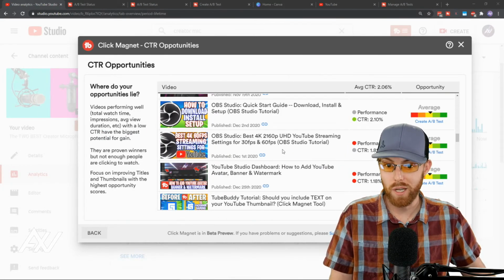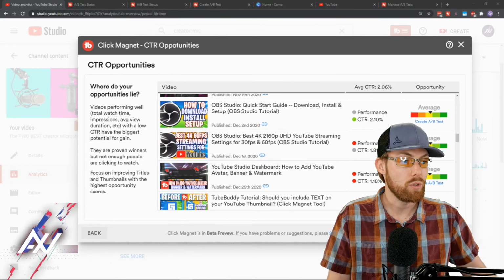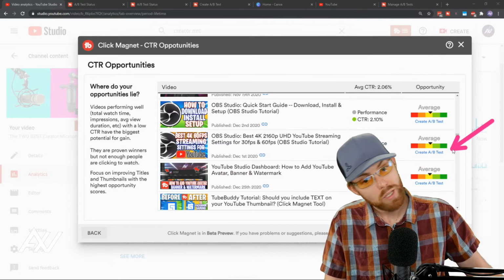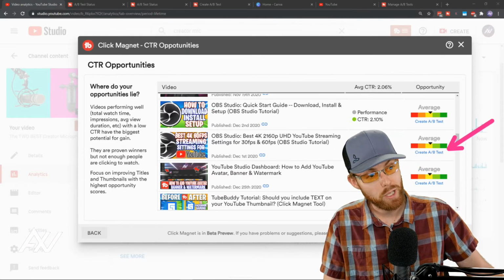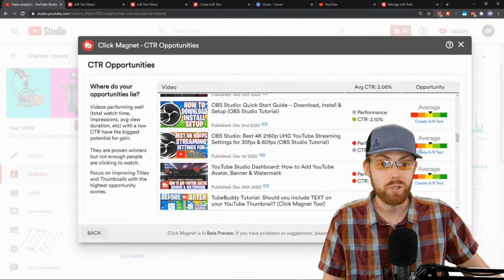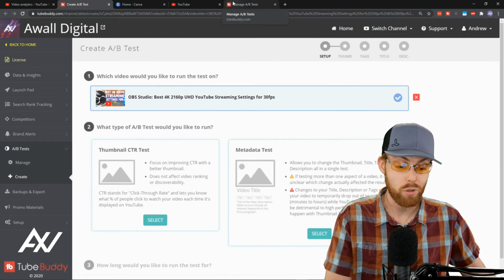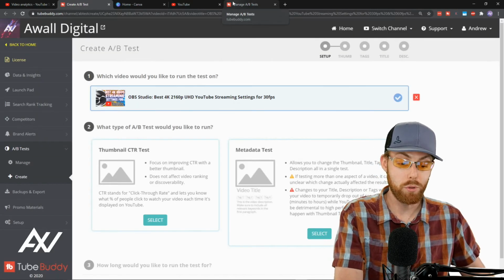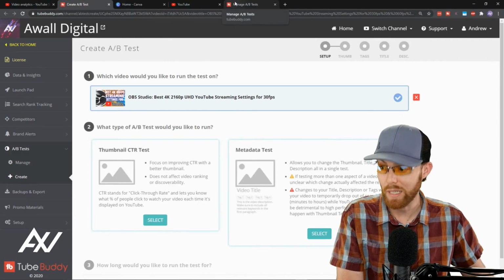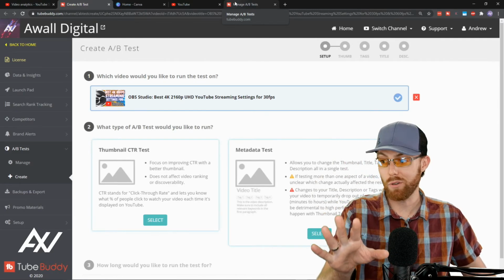We can simplify that thumbnail and run a test. So using TubeBuddy, you can click the Create A/B Test button right here from Click Magnet, and it'll take you over so you can test a new thumbnail and maybe get those results that you want. So I'm going to make a new thumbnail with you right now and go through the whole process of doing an A/B test live here on the stream.